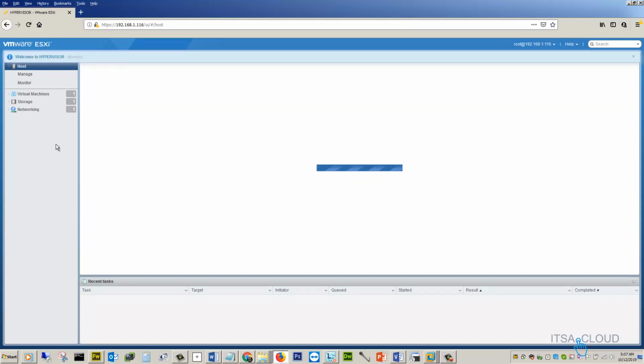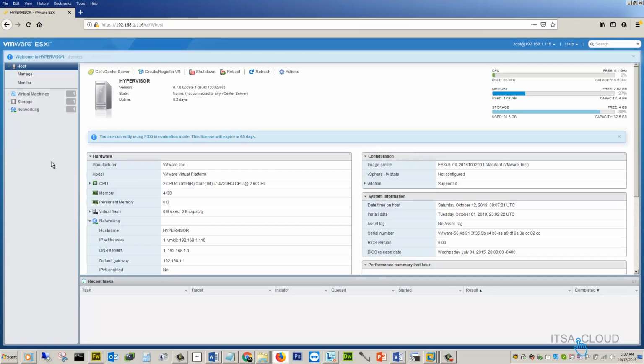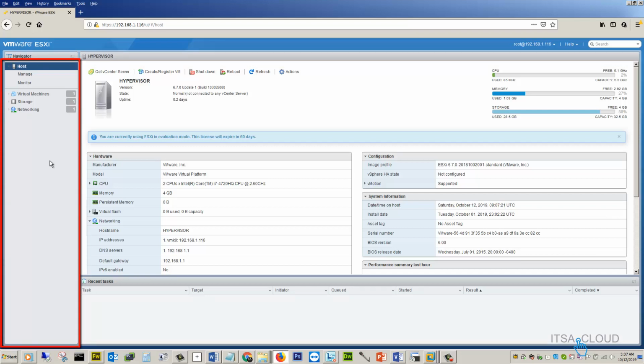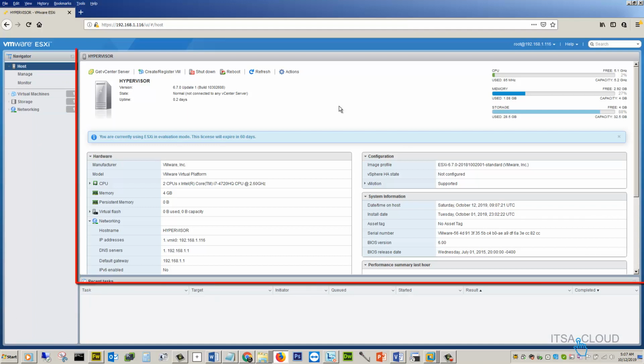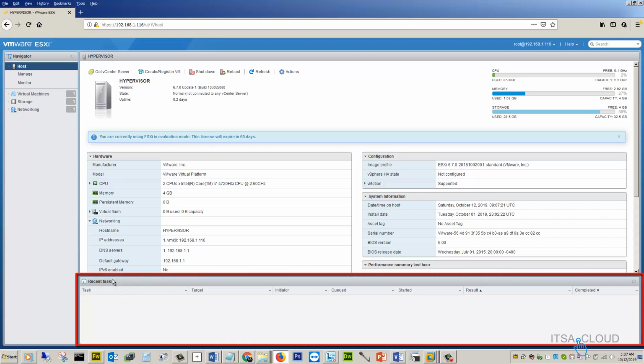Okay, so as you can see, on the left side of this interface we have the navigator. The navigator is this one right in there all the way to the end. Next, right in the middle we have the main panel. Okay, and right on the bottom we have the recent tasks, right?